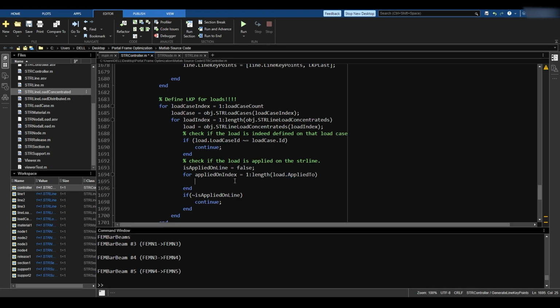So now you could do it differently in MATLAB. I'm doing something that is also compatible if you want to translate this into C++, for example. So here I will basically fish out the applied on ID by going to the load.applied_to at the applied on index. So we have this now, and now I ask the question, if applied on ID is the line.id. Is it the line?